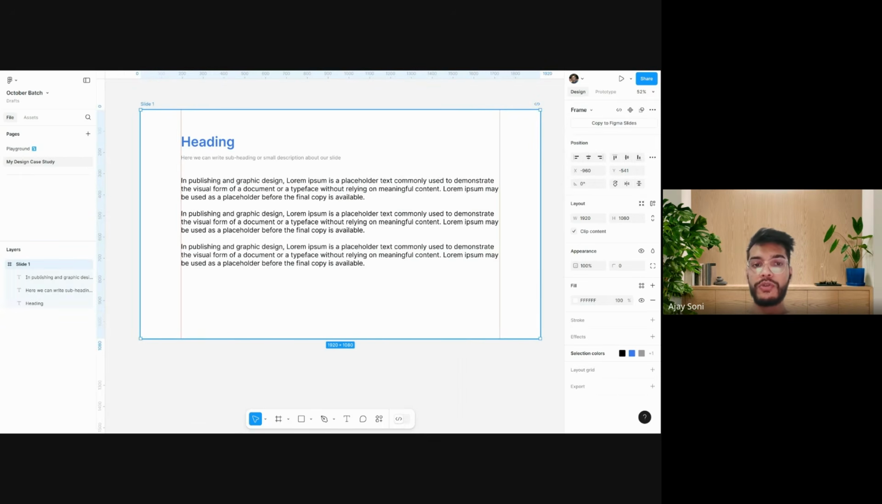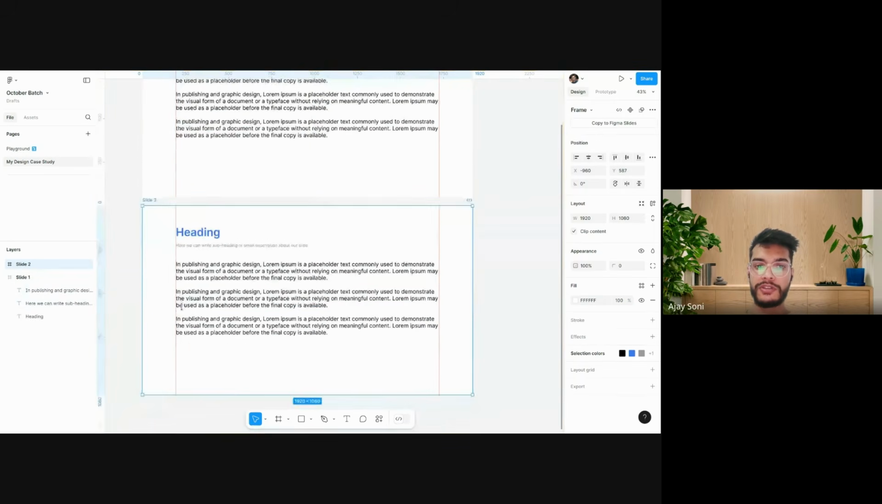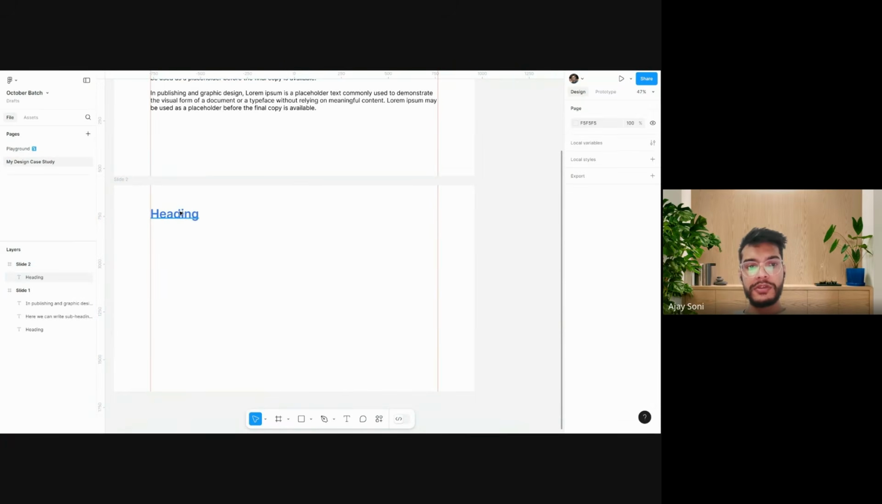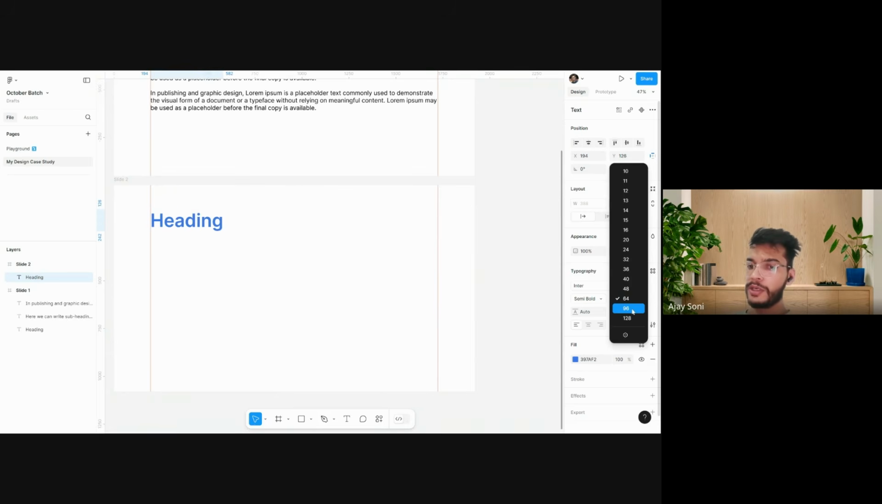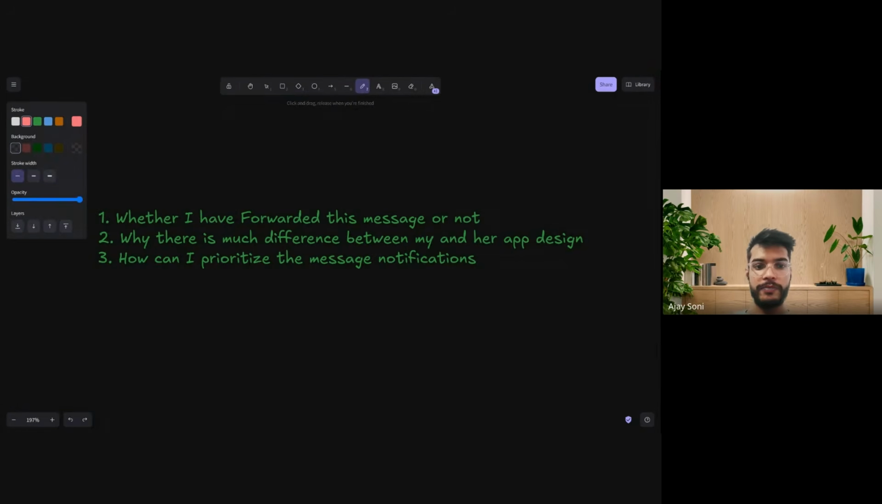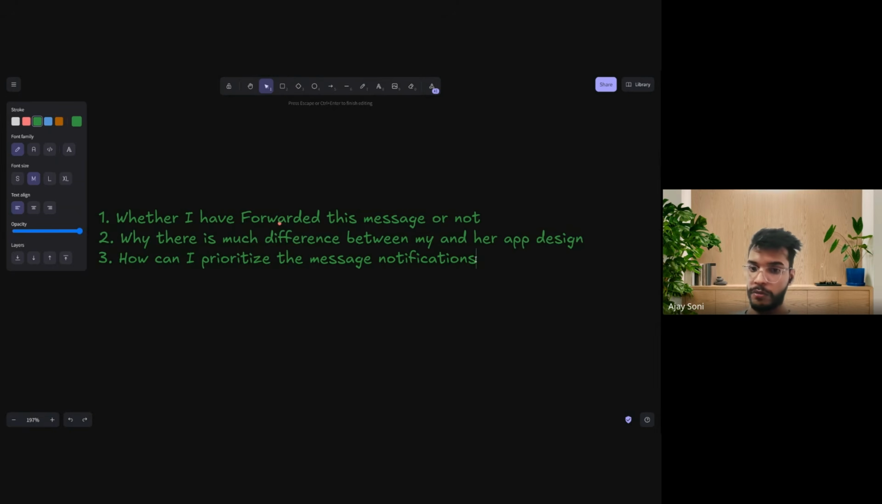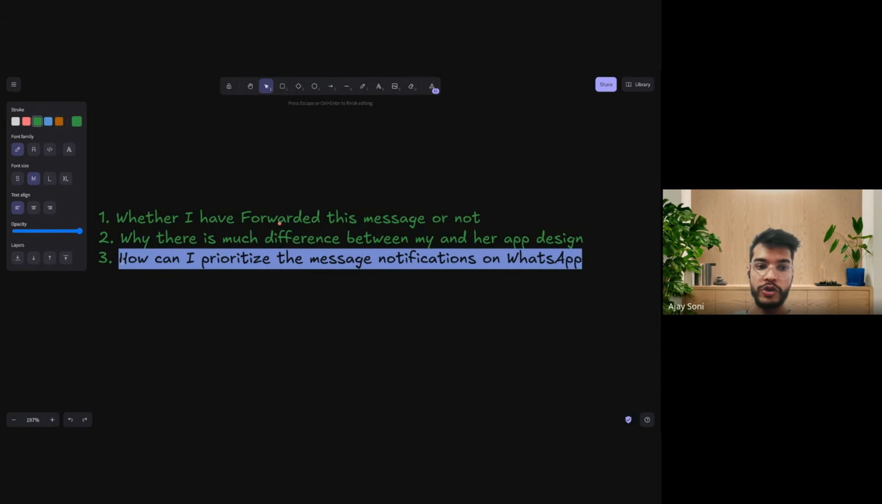Now, just assume this. Let's say I'm duplicating it, so you have a slide, and now let me delete this. Let's make it a little bit bigger and call it the title of your case study. Let's take an example here: how can I prioritize the message notifications on WhatsApp? So I'm just going to copy this content.